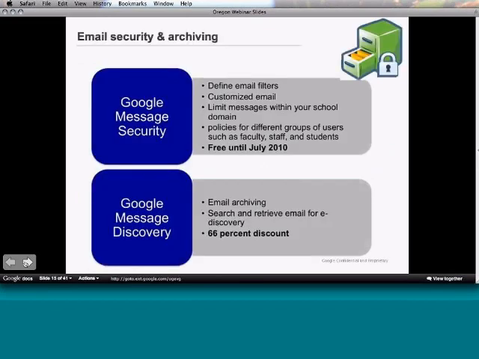Now I want to talk a little bit about email security and archiving. Google Apps for Education comes with Google Message Security, and Google Message Security for K through 12 is a free service. What it does is give you defined email filters. It gives you the ability to customize emails and limit messages within your school domain. You can create different policies for different groups of users. For example, you can create policies that are specific to faculty and very specific to students.